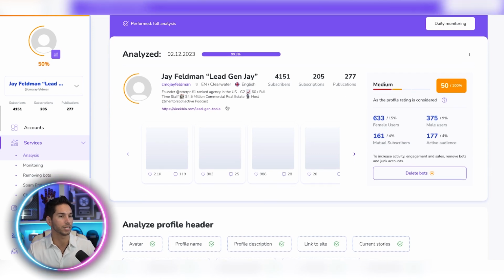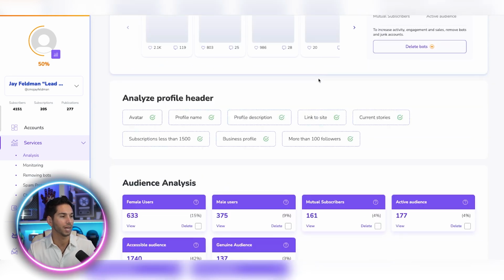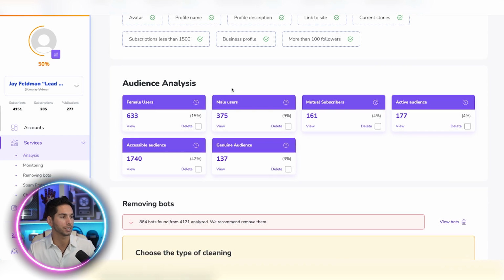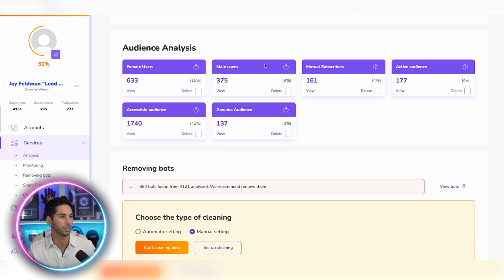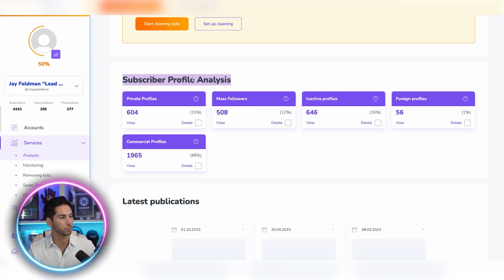It's going to break down your profile rating, and then if you come down, it's going to show you your audience analysis. So here's the breakdown of my audience, and here's the profile analysis of all of the bots and mass followers that exist. Mass followers are people who are following 5,000, 6,000, 7,000 people. These people are likely not to see your content. Private profiles, inactive profiles, again, these are good ones to remove. Foreign, maybe, and commercial profiles.